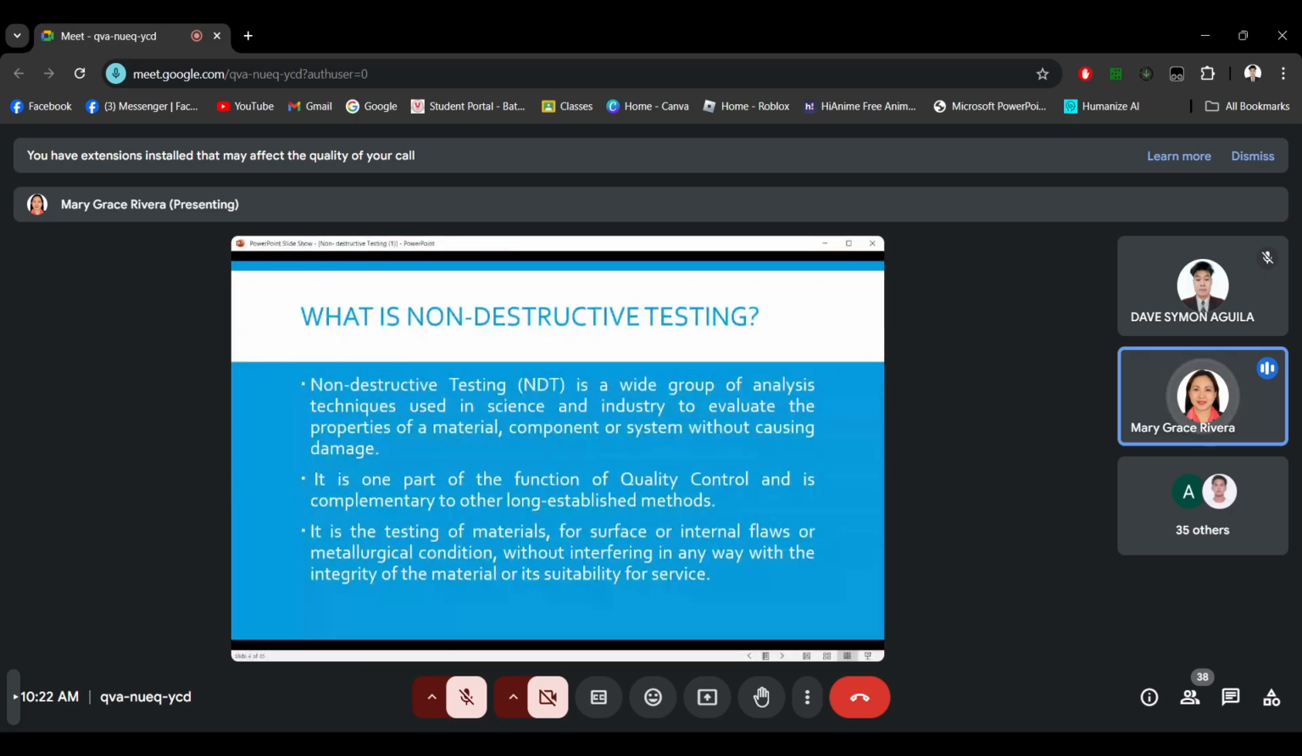And then the last one is the testing of materials for surface or internal flaws or metallurgical conditions without interfering in any way with the integrity of the material or its suitability for service. So we can determine the internal flaws, but we can also determine the surface flaws of the materials without causing damage.